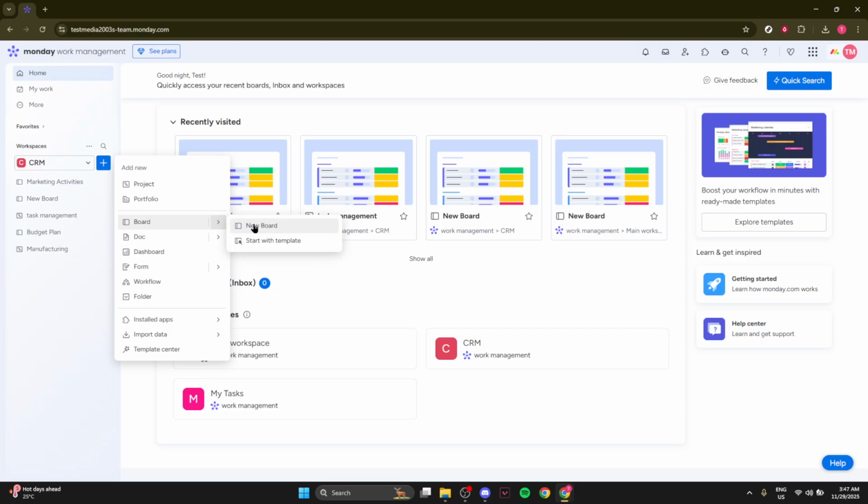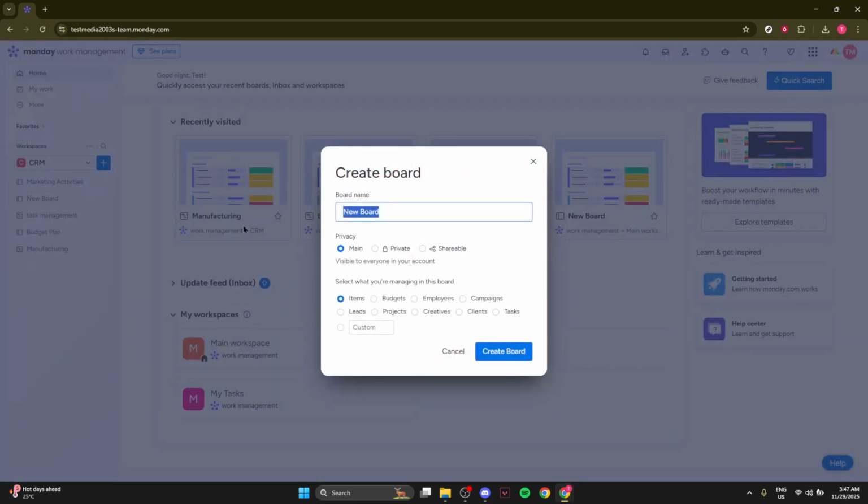Next, it's time to give your board a name. The board name is crucial as it quickly conveys the purpose or contents of the board to everyone who accesses it. Take a moment to think about what this board will be about, and then enter a name that clearly represents its function.